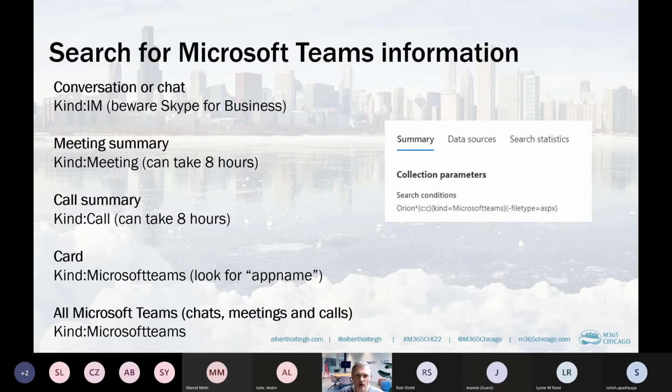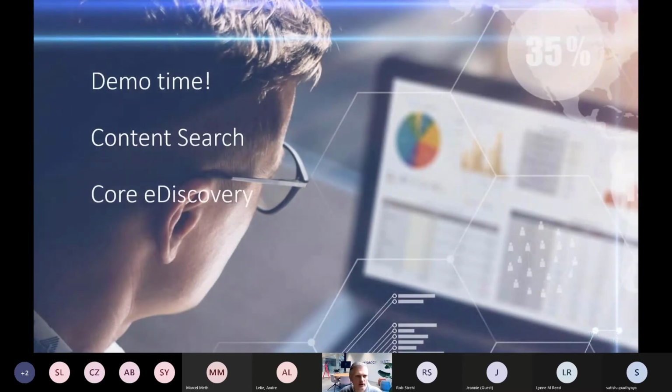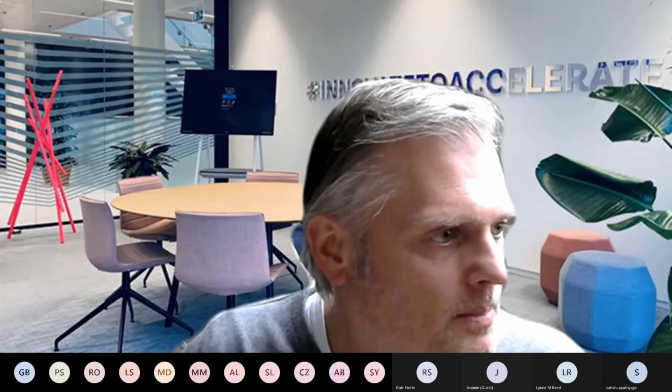If you have things like adaptive cards, forms, surveys, etc., these are also recovered using that Microsoft Teams kind search query. And if you look for the app name, which is going to be part of your retrieved content, then you will see the adaptive card and the interactions your users had with that adaptive card. So these are just some of the items we can use for search. And well, I've talked a lot already. Let's just go take a look at a small demo.